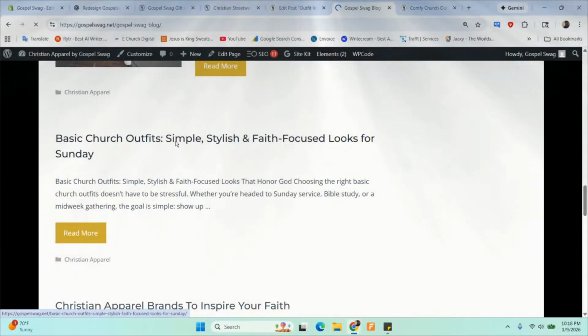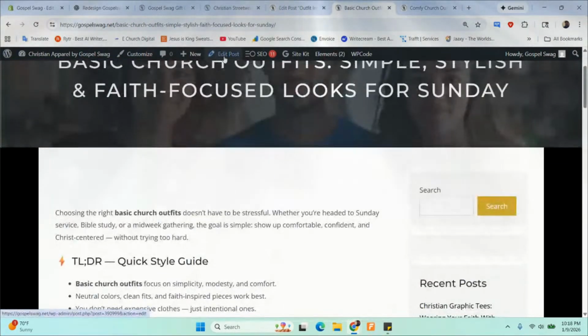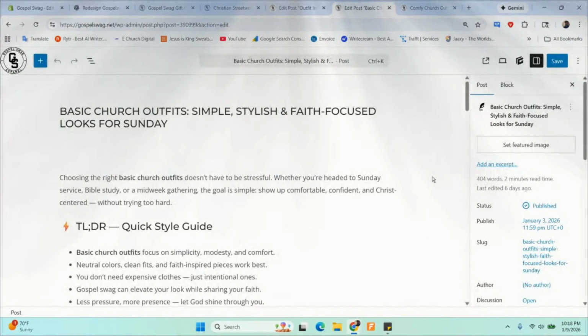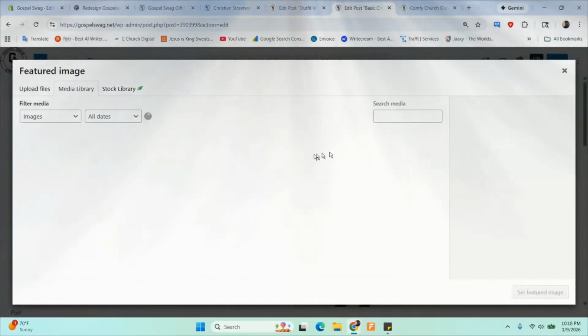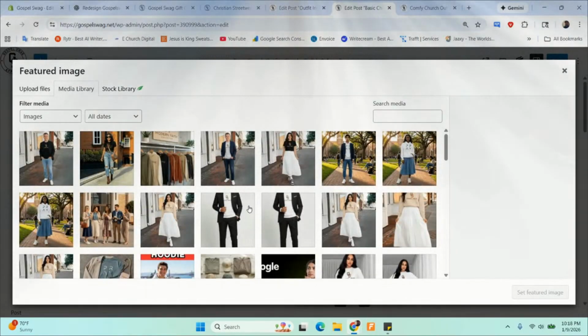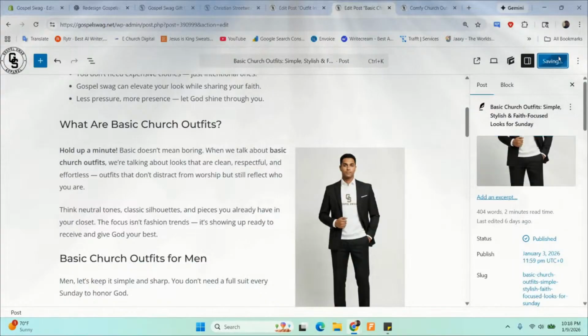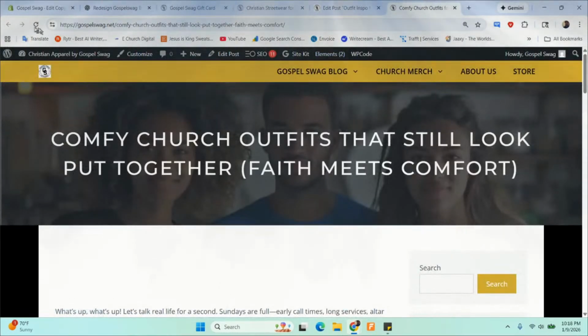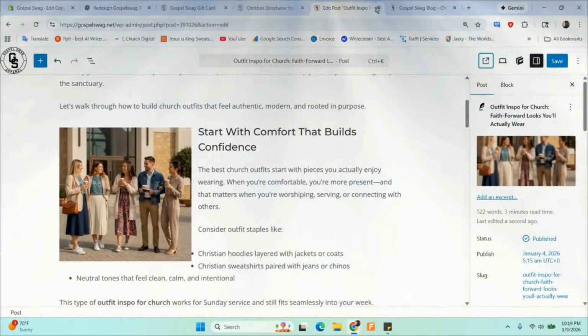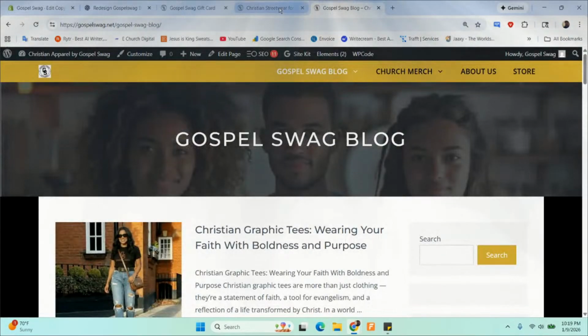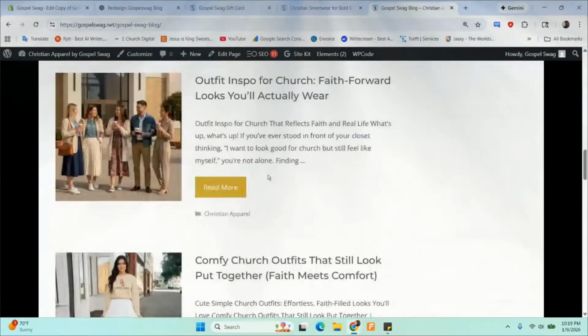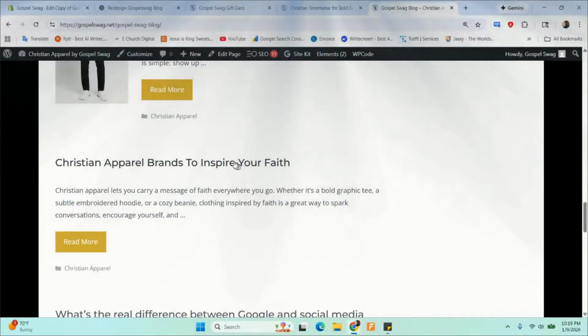So let's go to basic church outfit. I go to post. Okay, so that's our boy right there, looking sharp. So I think that's him there. Boom, boom. All right, so that was that. Let's go back to blog. Let's close that one.